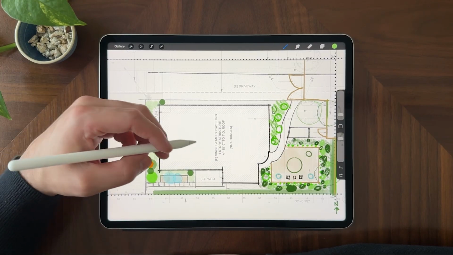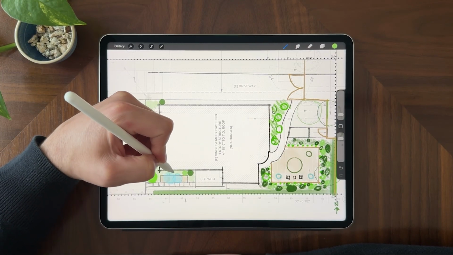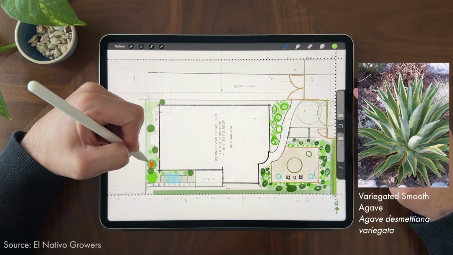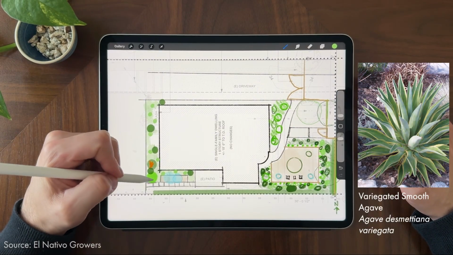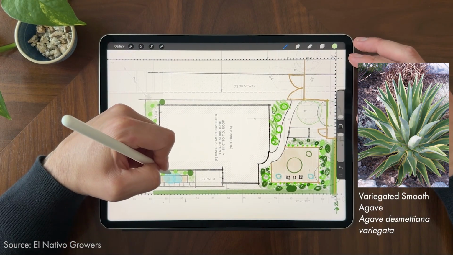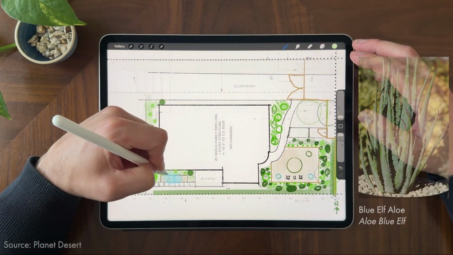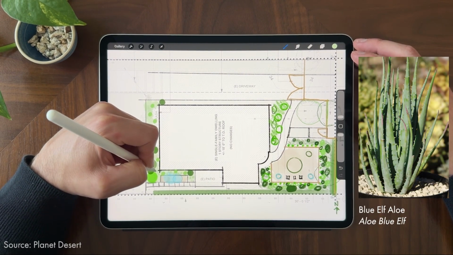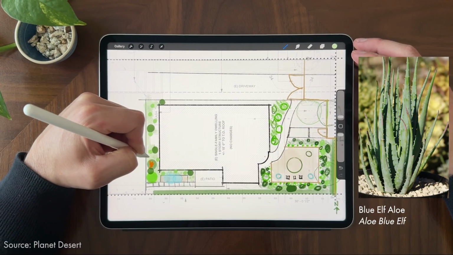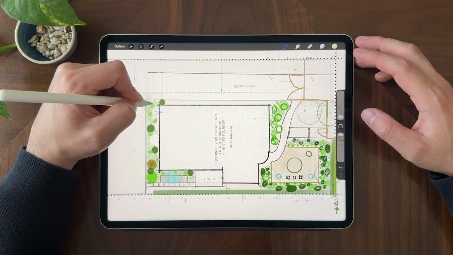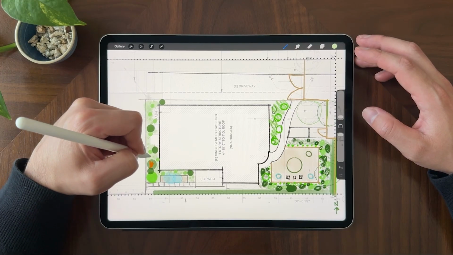Thinking in layers, the middle-sized layer we used is a different type of agave. It's the variegated dwarf agave. We have a few of those that are staggering around this garden bed. The next smallest layer are aloes. We have aloe blue elf, which is a dwarf aloe that stays small and gets beautiful blooms in the wintertime. And those complement the agaves by staggering around them.